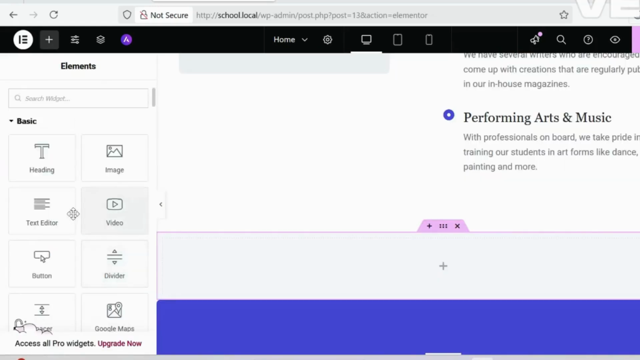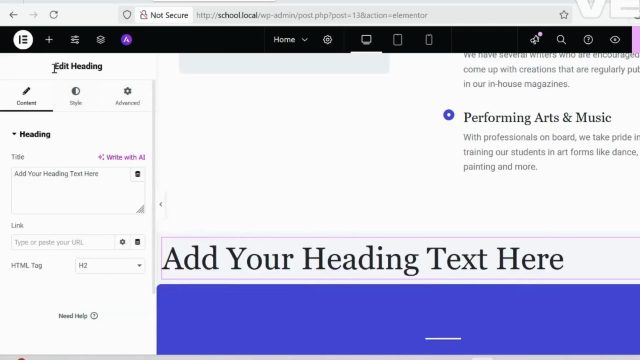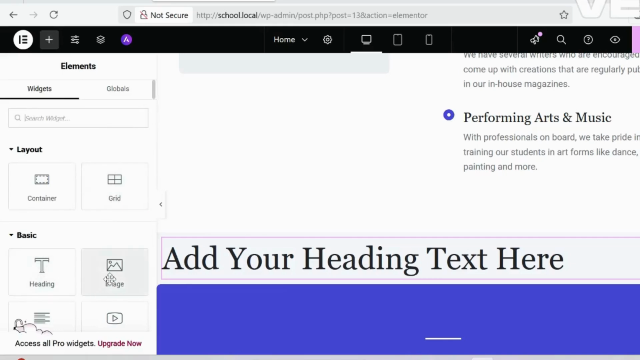Use the left panel to drag widgets like headings, text blocks, images, and buttons onto the page. Adjust colors and fonts to fit your brand style.